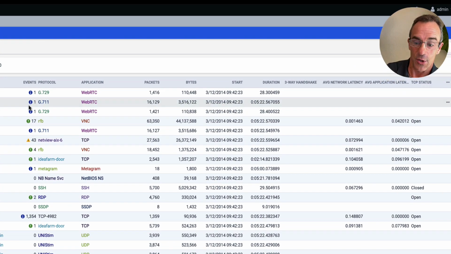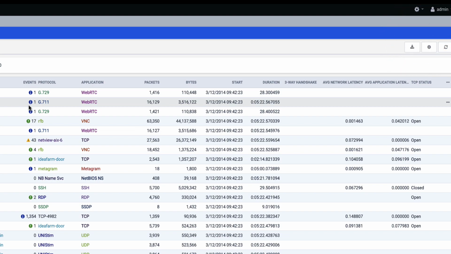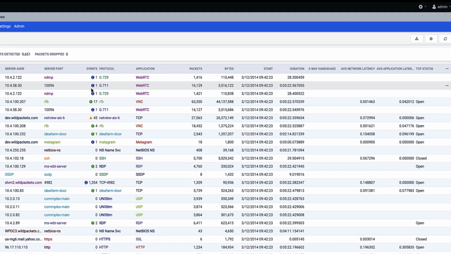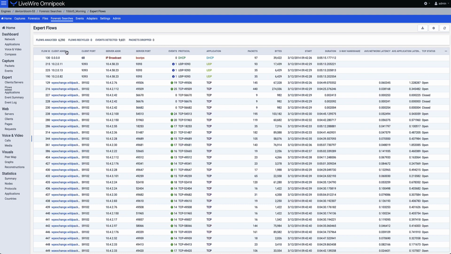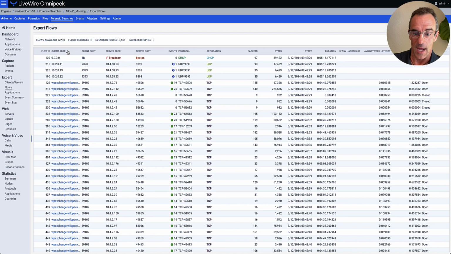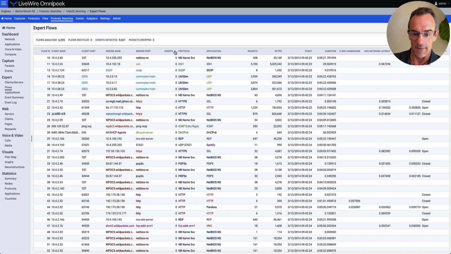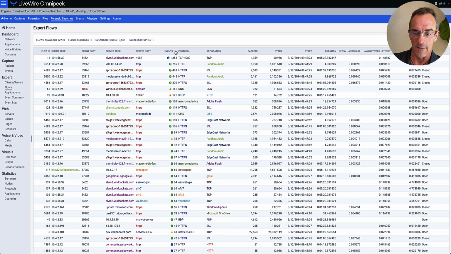Let's go to the next column, the number of events. This is where I might start sorting the flows view. Sortable on any one of these columns. I mean, I could have sorted on the client address. That can be useful. There's my broadcast address. And that's DHCP and a few others. I could sort on the ports. I want to sort on the events. Which flow has the most expert events associated with it? That could be very interesting. So I've sorted by that.